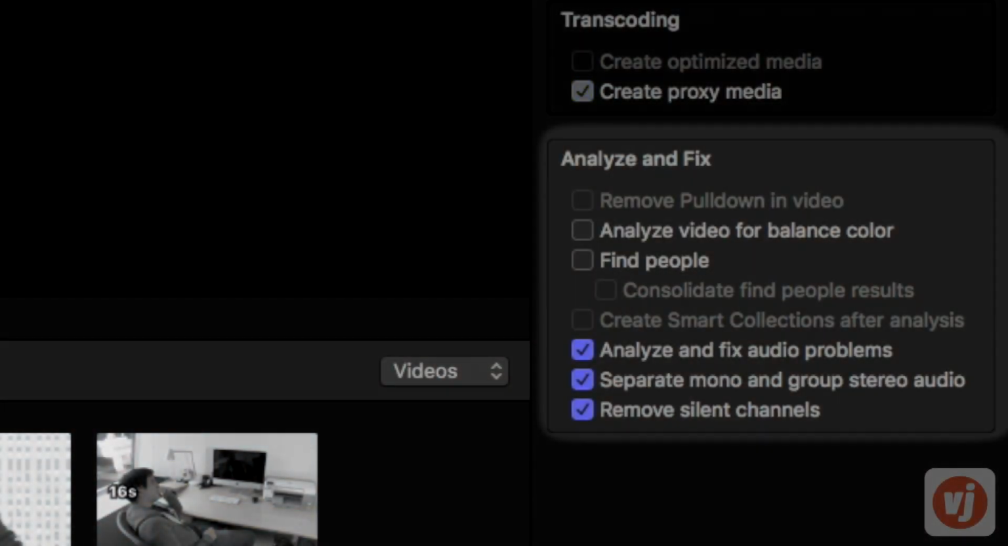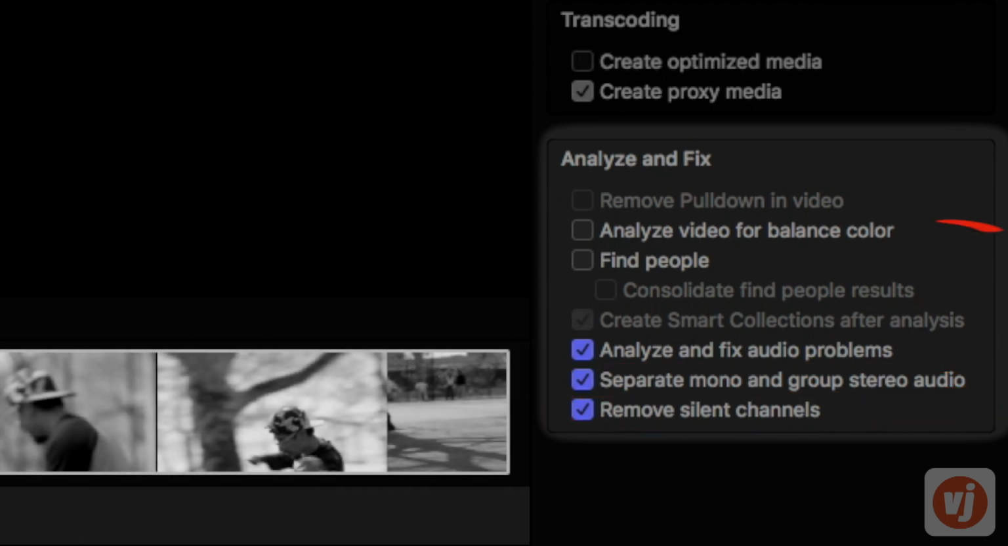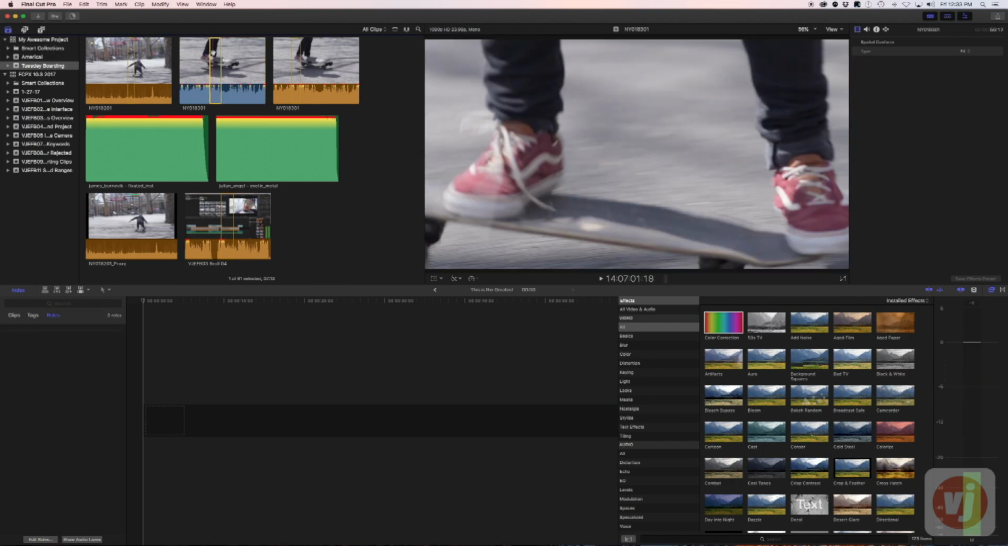The Analyze and Fix options allow Final Cut Pro to automatically fix any audio problems, separate mono and group stereo audio, and remove any silent channels. The balance color will be analyzed and then corrected as soon as you drag your clip to your timeline.